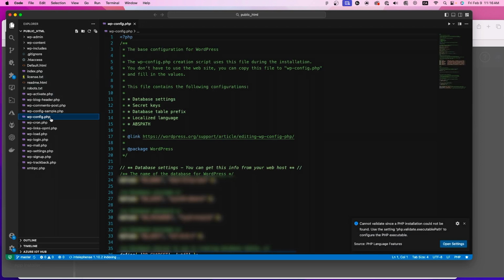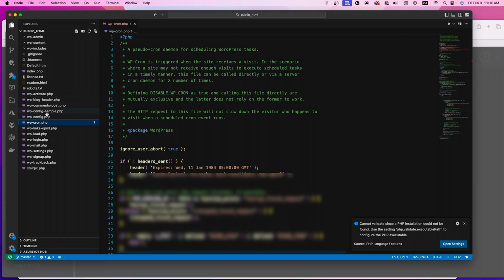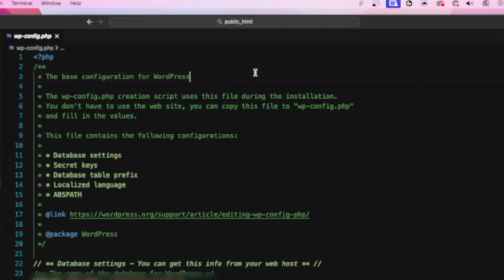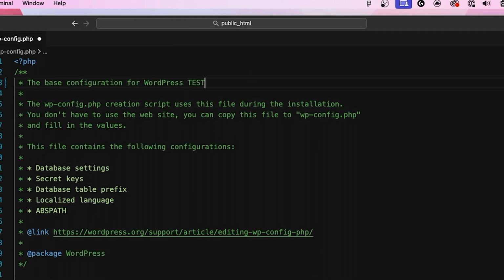So let's say we want to go to our WP config file or a cron file, whatever file we want to start modifying, we can easily go to that and make any changes that we want, and we are good to go. So what I normally like to do just to test everything is I will go to something like the WP config file, and I'll just in the comments put in all caps test and make sure everything works.